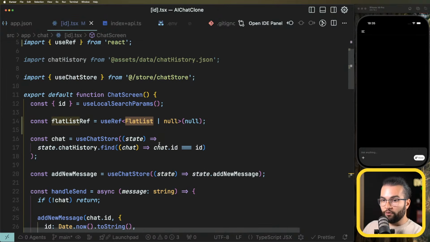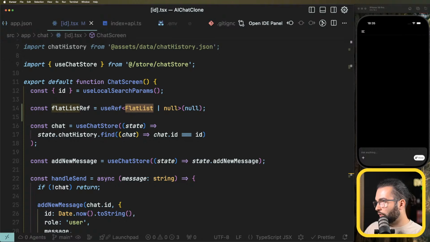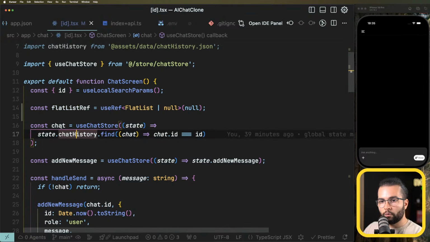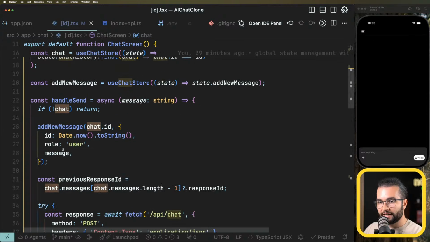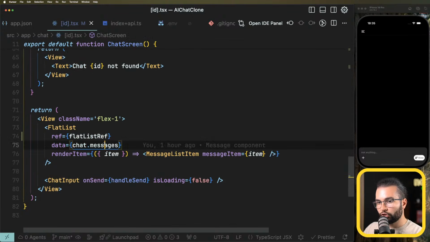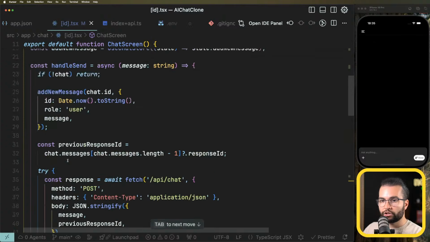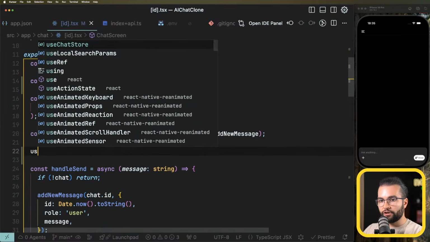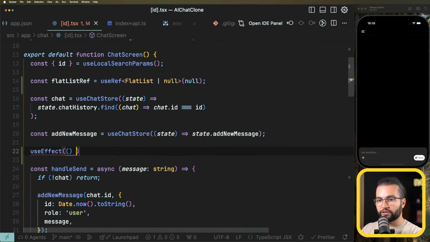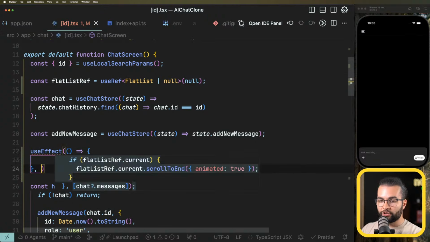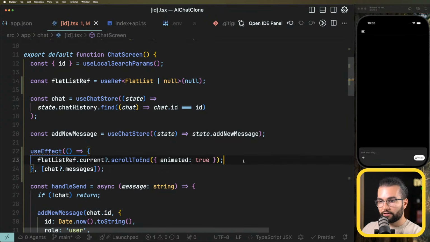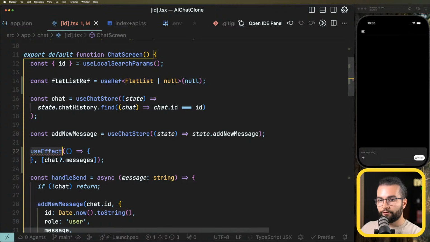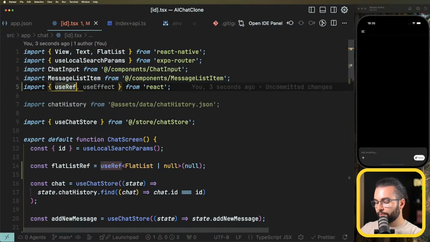Where are we going to call that method, and when? We're going to do that when a new message arrives. So this is our chat room. The chat room has chat.messages. That's the FlatList. So we can create a useEffect that is going to be triggered when the array of messages changes. This useEffect is imported from React.